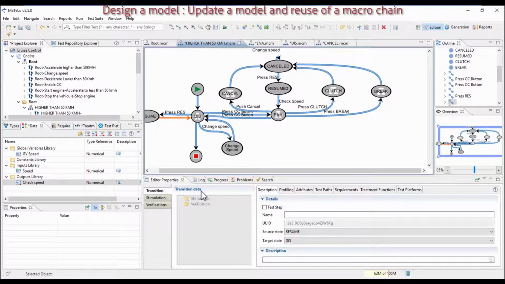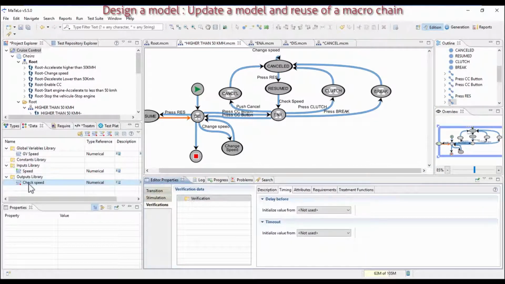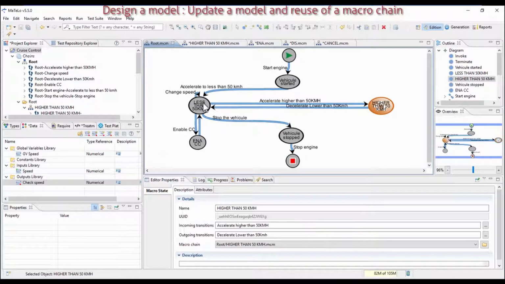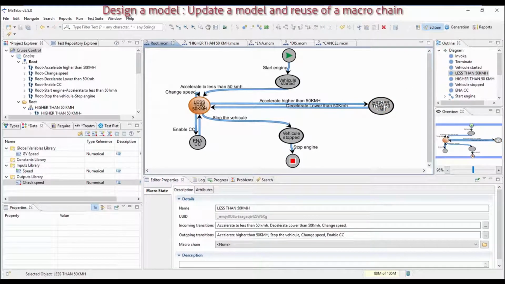Add a check speed on the transition to go back to disabled, to indicate that the resumed speed is equal to the latest measured value. We forgot it, which is not so important. At the next generation, it will be correctly displayed. Let's continue to design the model.